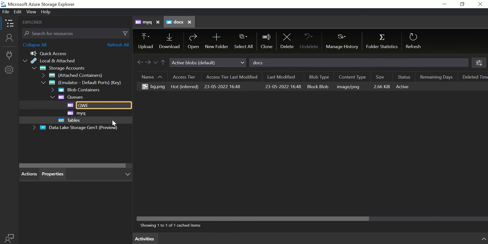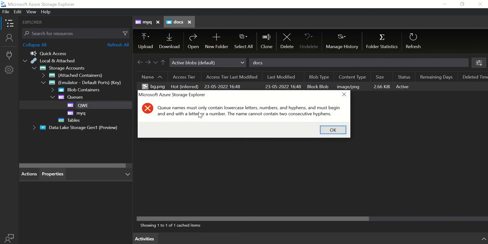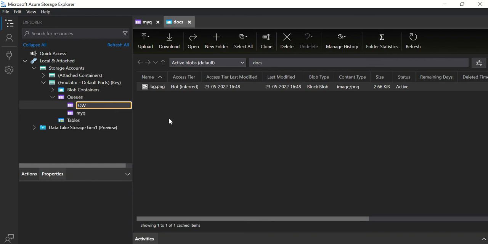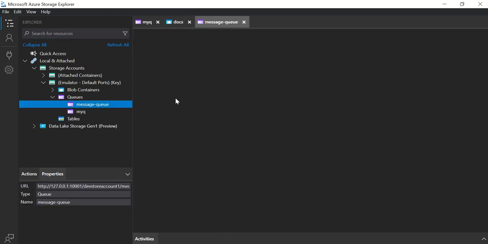Just see what happens now. It says queue names must only contain lowercase letters, numbers and hyphens, and must begin and end with a letter or a number. The name cannot contain two consecutive hyphens. So do remember this and give a meaningful name. Say message queue. Oh no, no uppercase, so I will say message-q. Okay, it should create a queue.